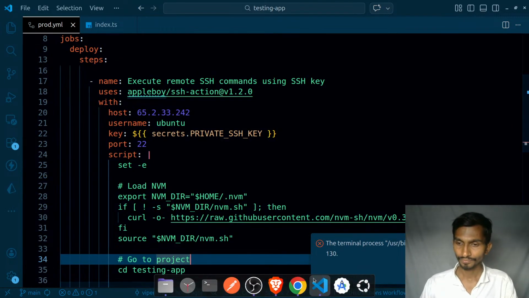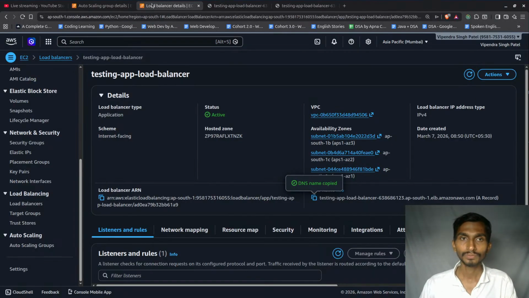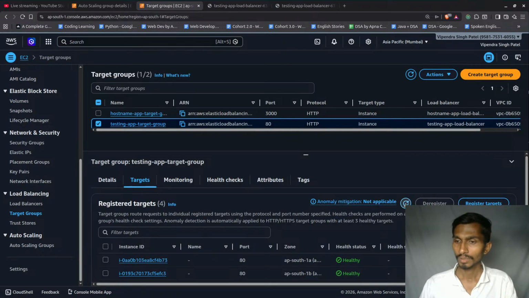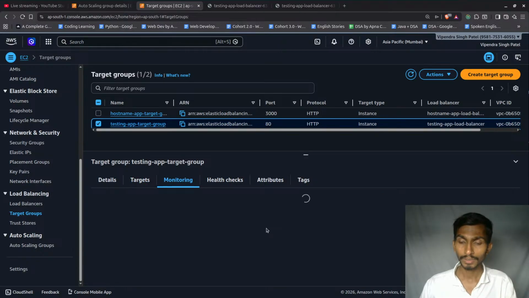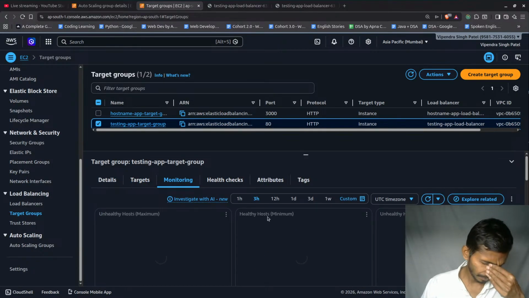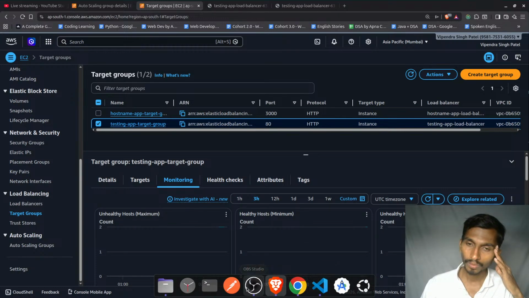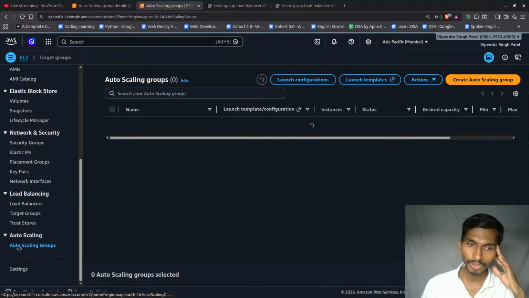But let's see. Coming back to this target groups, reload it. Both of them are healthy. In that case, what could be the problem? Both of them are running right now. As simple as that. As both of them are running, why isn't the instance being changed?